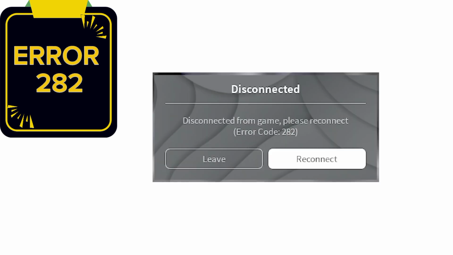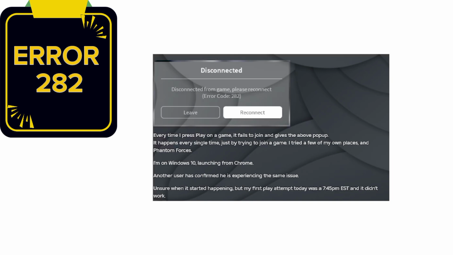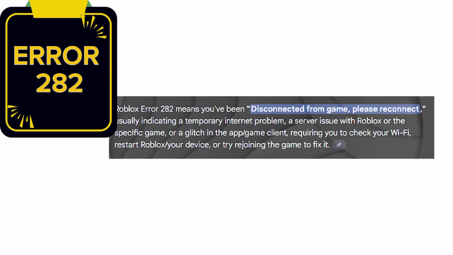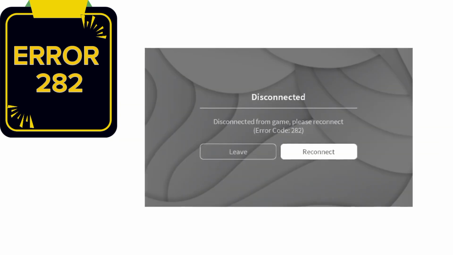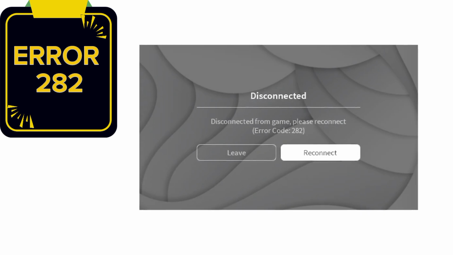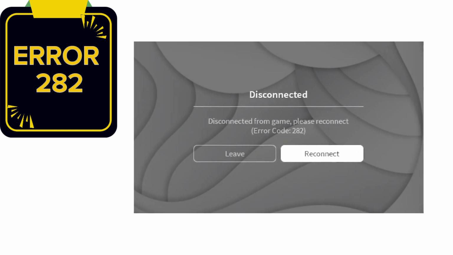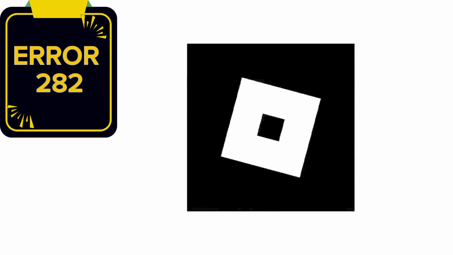Error code 282. Error 282 isn't about losing connection, it's about losing agreement. Roblox runs on a shared reality between your device and the server. The server decides what's true. The client predicts what should happen next. Normally, these stay in sync perfectly. But during fragile moments, teleportation, server transfers, heavy asset loading, that agreement can break. If packets arrive late, out of order, or slightly off timing, the client and server can end up believing different versions of the same moment.